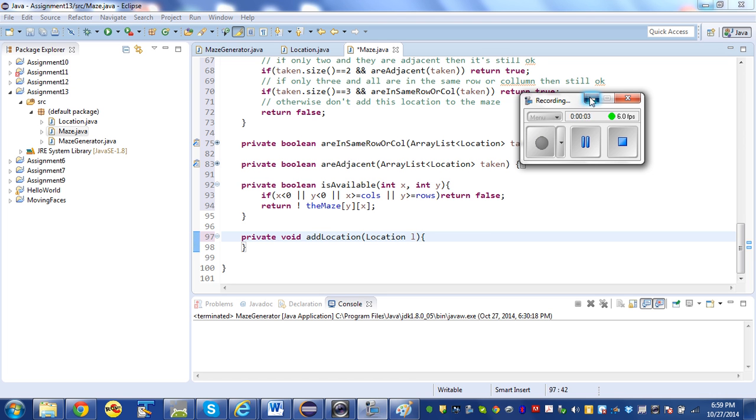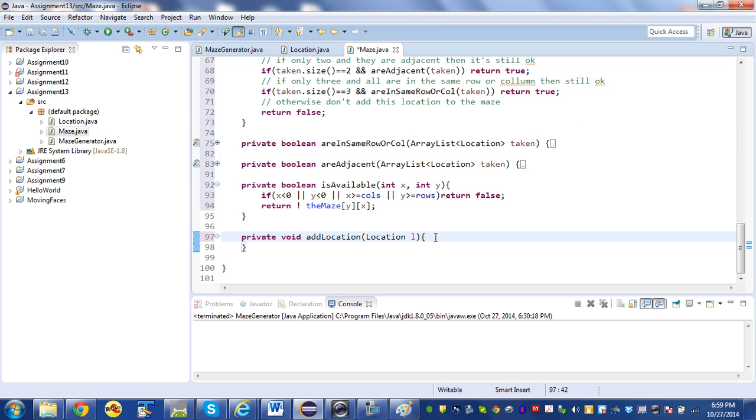Okay, this is the last video, and hopefully this one is going to be fairly short. I think we're almost done. Now, I have finished the R in the same row or column and R adjacent, the two things that are your homework. Each one is just a 3 or 4 line function or method.